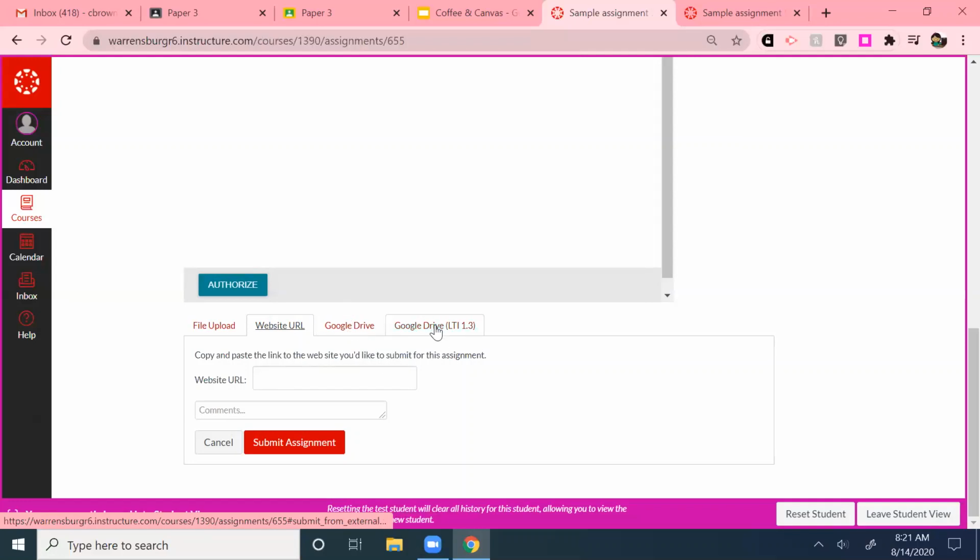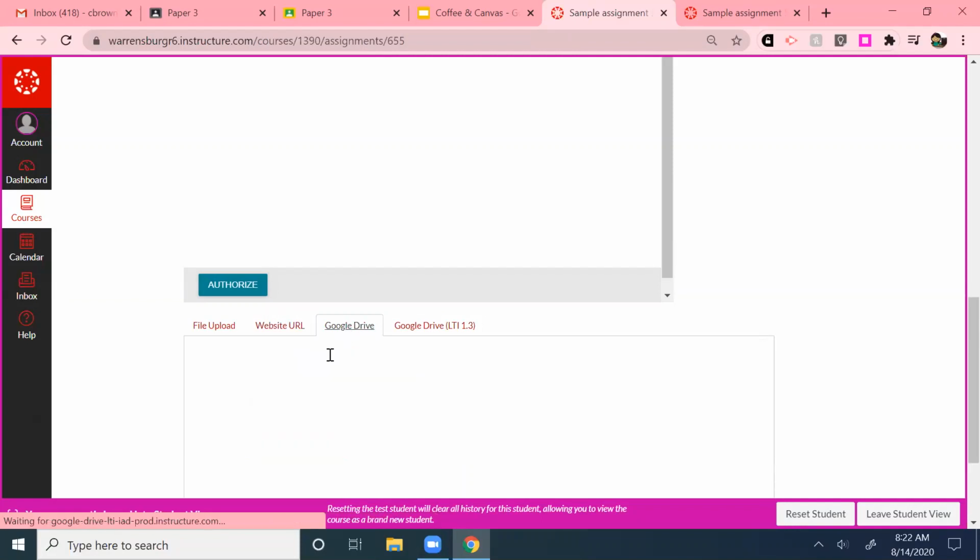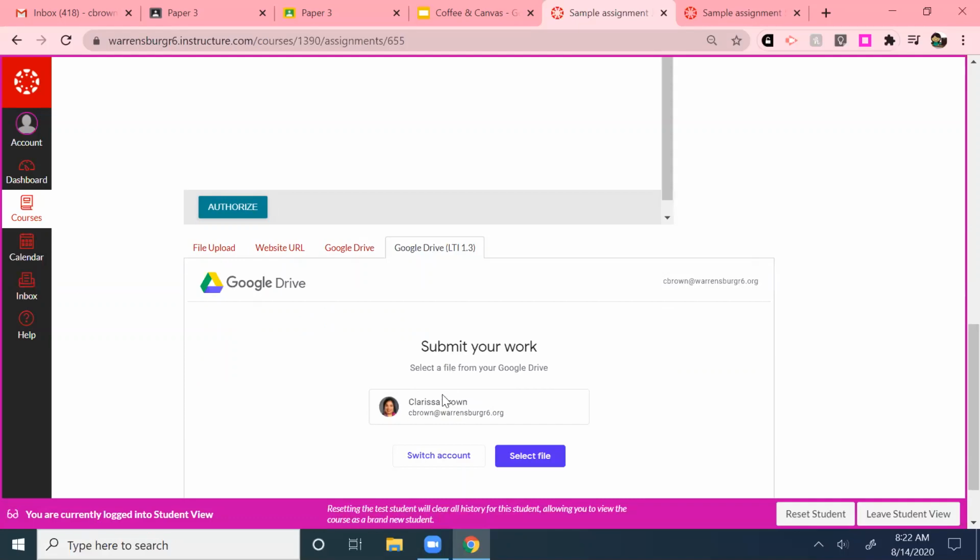Google Drive and Google Drive are there because of the settings from our district. You don't have to do these two. What's the difference? The Google Drive is for the old thing. The Google Drive LTI 1.3 is for assignments. As a student, I couldn't play around with the old one. I was like, masquerading? Oh, they mean pretending you're a student. Okay, fine. So I went into the new Google Drive one, and I was able to go into my other account and upload a document.